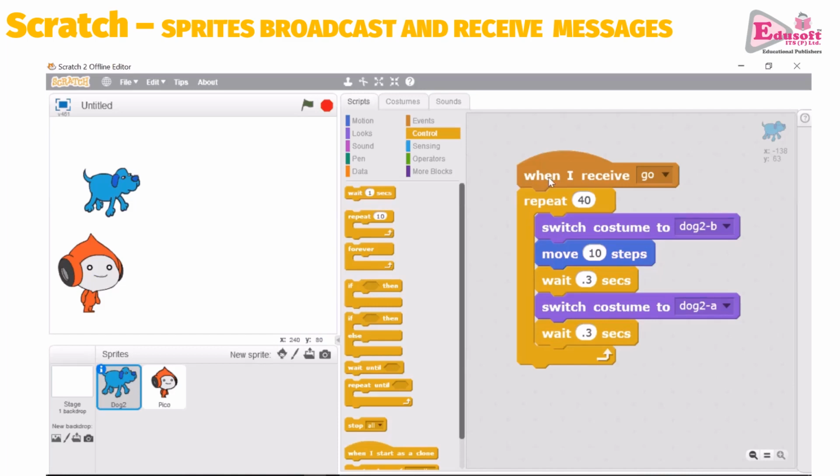So when this dog is going to move, this entire thing will be repeated 40 times. The dog will switch the costume to B. It will move 10 steps, wait for a few seconds, 0.3 seconds rather, then switch to costume A, 0.3 seconds, and so on. This will keep going on 40 times.